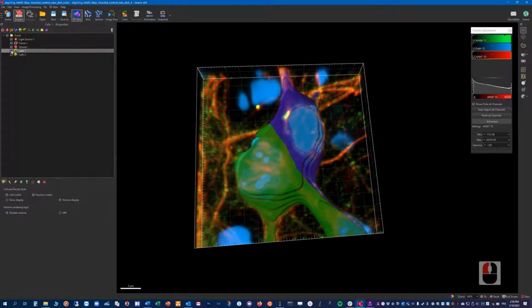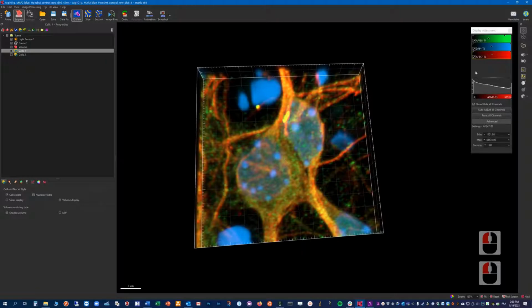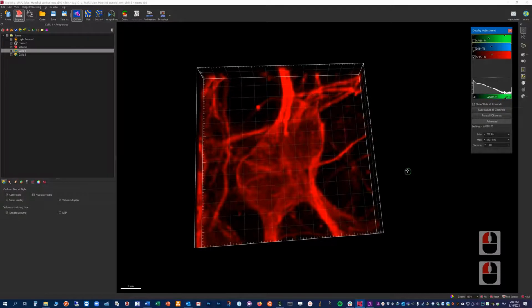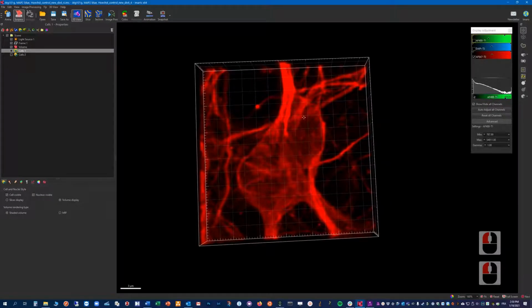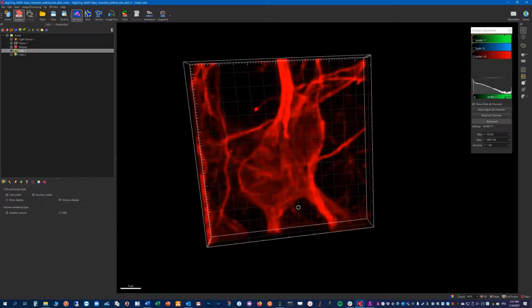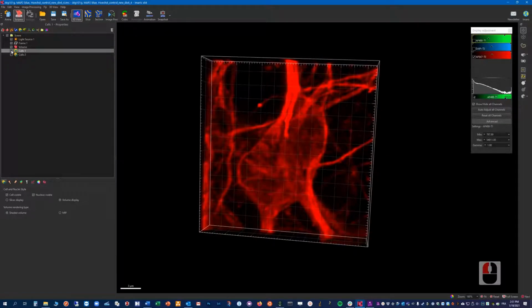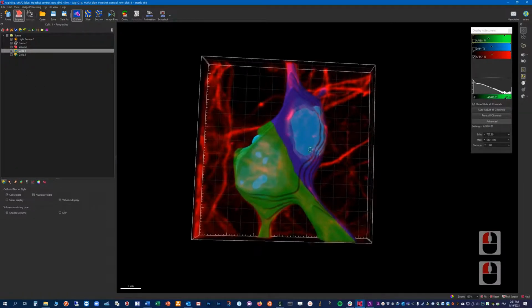So let me just get rid of the cell module here, and if we look here at the image in the red channel, we can see those filaments that should be included as part of the cytoplasm. So let's try to see what we can do to enhance our detection here.